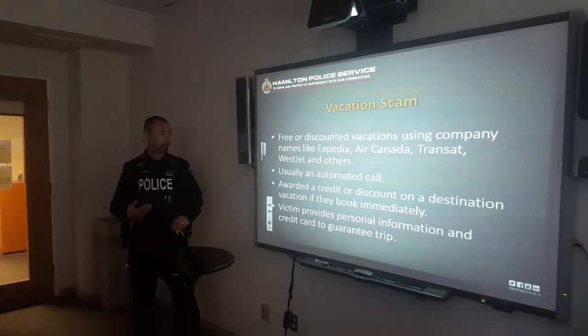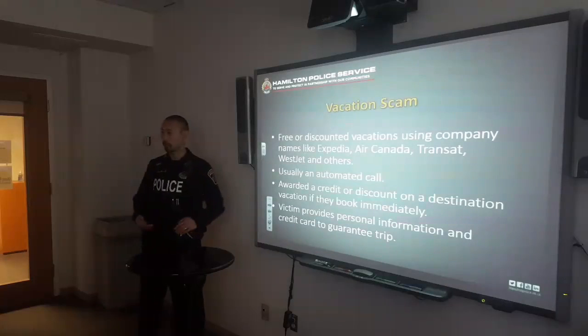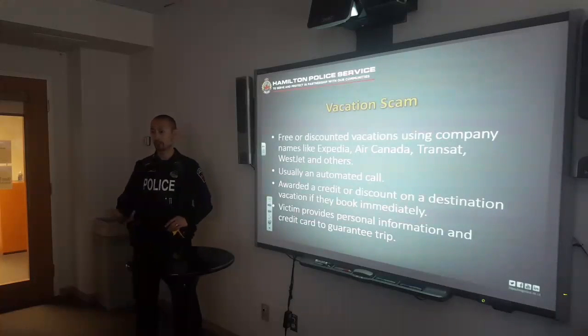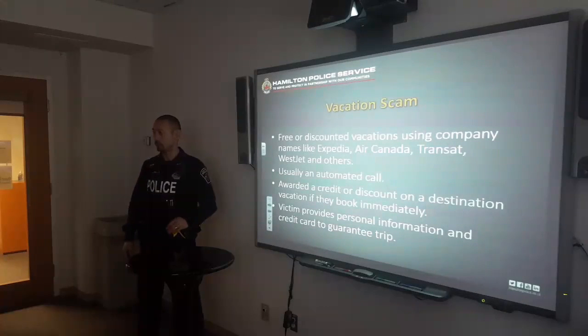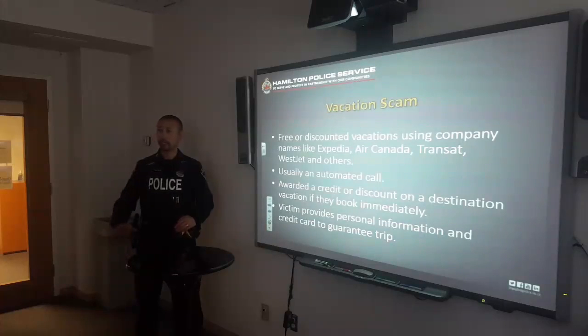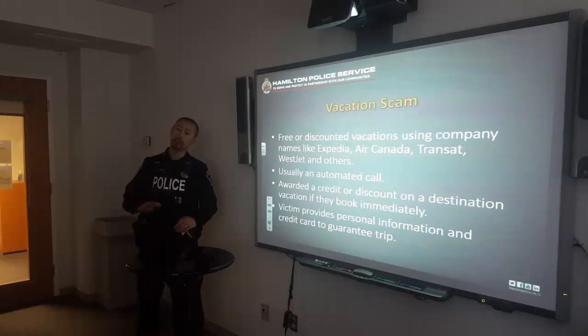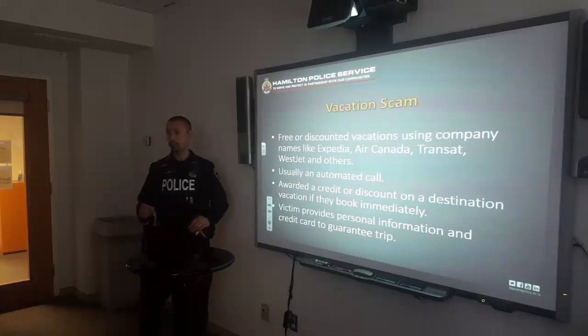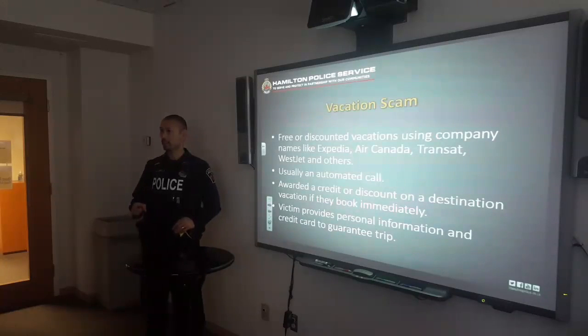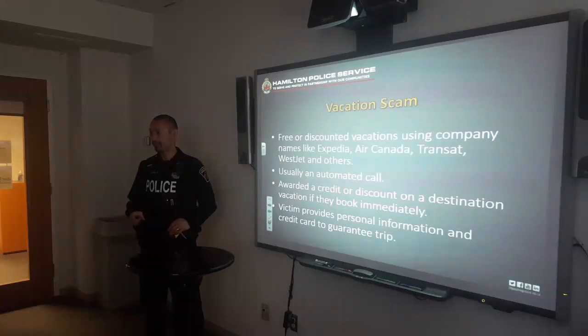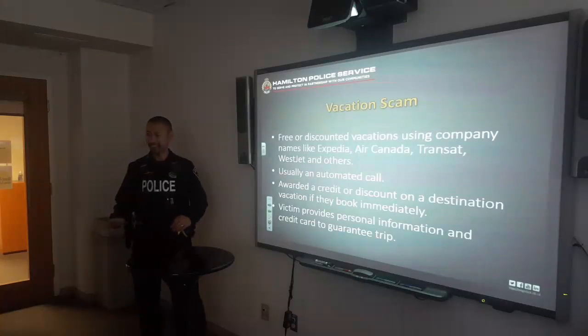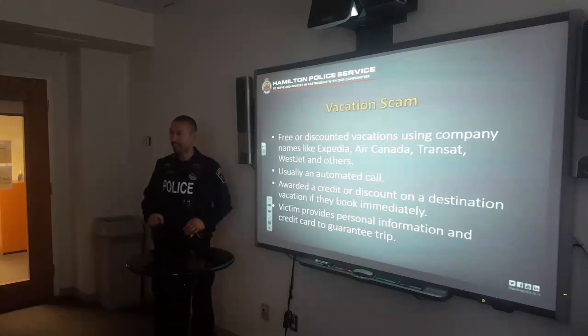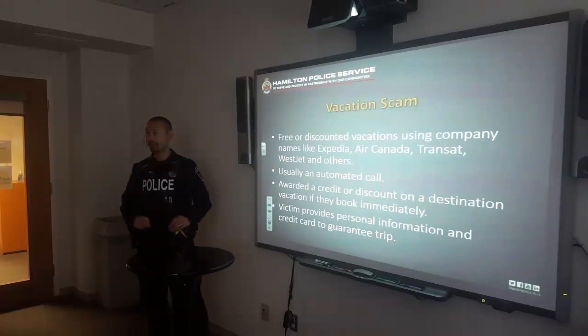You may provide personal information. You may give a credit card to guarantee the trip, and they're going to use that credit card to buy other things and use it for their gain. Okay. So in Canada, you never have to pay money to win a prize. Okay? You never have to pay money for a lottery. You never have to pay money for anything like that. Okay? And just remember, if you've never entered a contest, then you cannot win that contest. Right? Make sense? If you've never entered this contest, then you shouldn't be winning this contest.